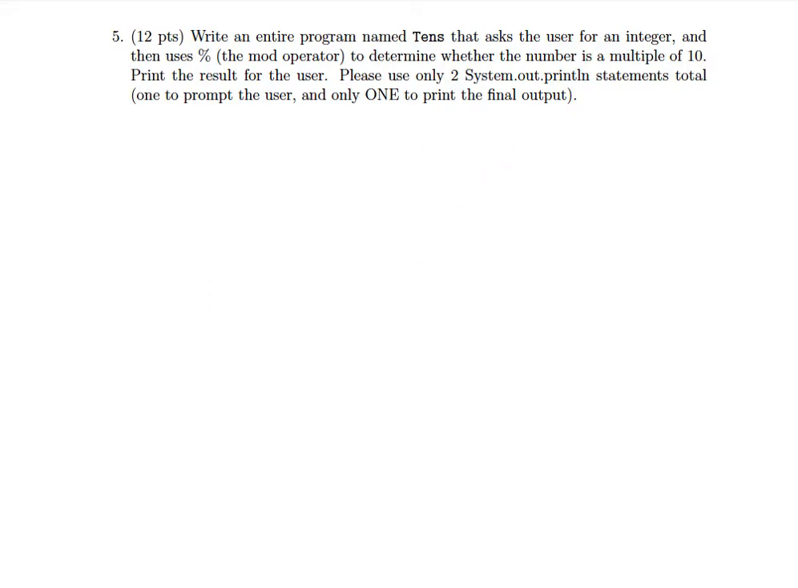Here's another entire program that I'm supposed to write. Again, I'm just going to quickly outline what I need to be doing here. Step 1. Step 2. And then step 3, print the result. Okay, let's go.